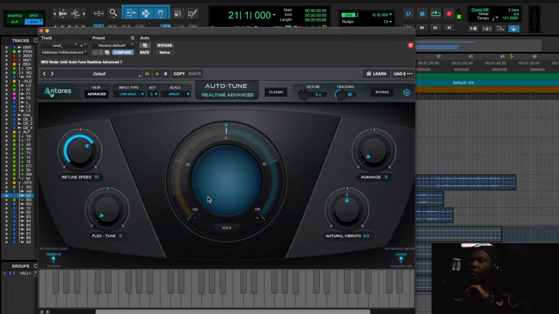And then after that, you have the two buttons, humanize and flex tune. These two buttons are kind of like the texture. So when you want the crumply auto-tune sound, you want to use a lower humanize and maybe a touch of flex tune, no more than about 0 to 3. This is just what I do, all right?